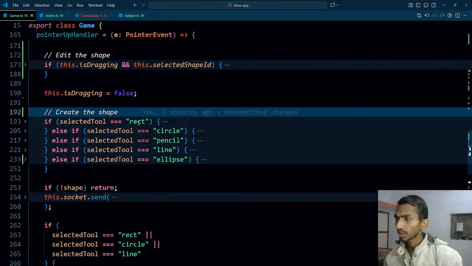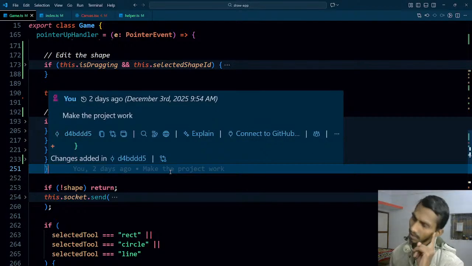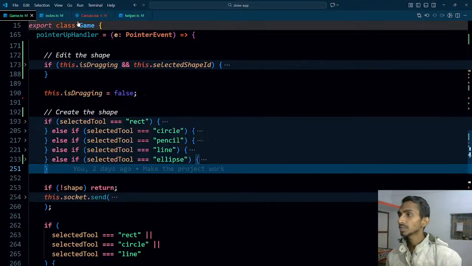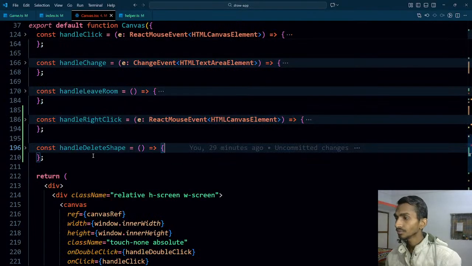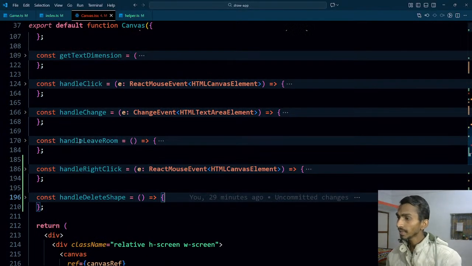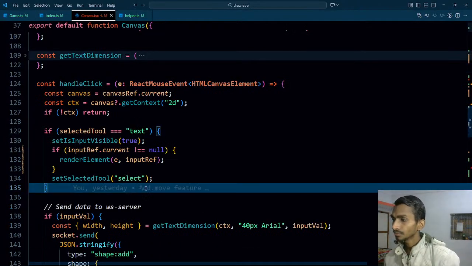Creating the shape is okay. Circle, pencil, line, ellipse. Where am I writing text? Text is saved when I click outside, that means inside this canvas. Whenever I handle click, now where is that? It's easy to solve over here, and here we are.